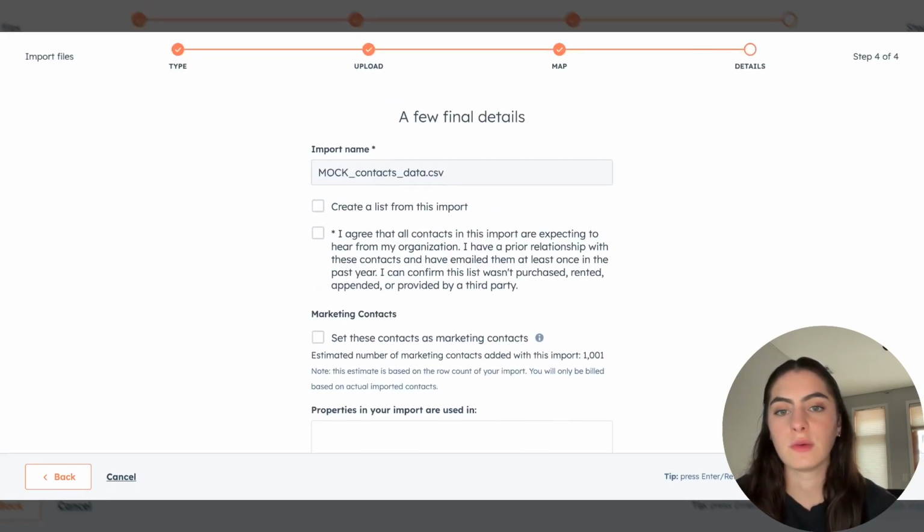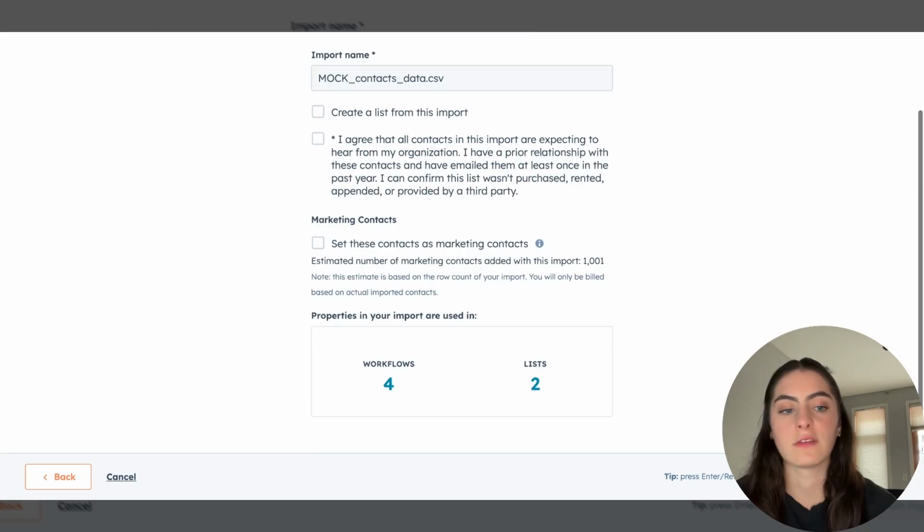And then once you have reviewed all the final details, you could click Finish Import, and then it will import your data into HubSpot. It may take longer depending on how much data you're importing, but you will get a message from HubSpot when your import is done.